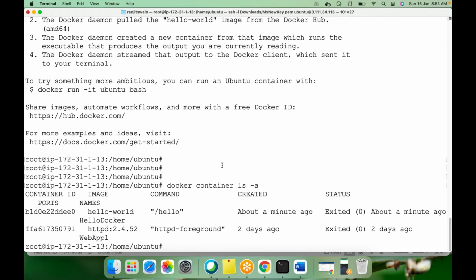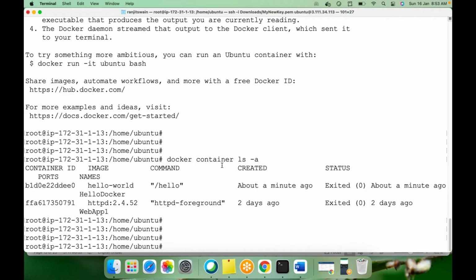What is the command to remove the containers? The docker container rm command. If you want to remove one or two or five containers manually, one by one, you can just use docker container rm and then give the container ID or container name, and it will be deleted.